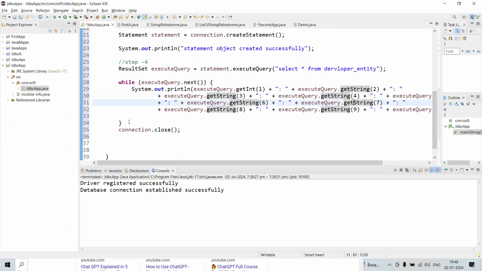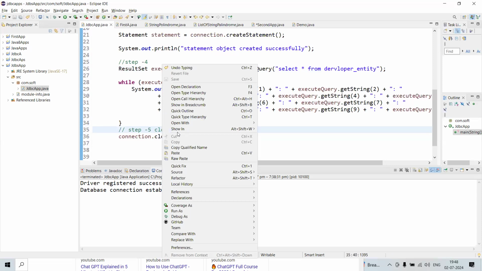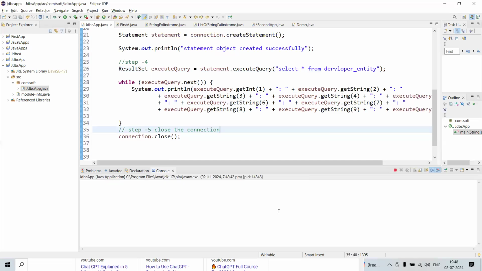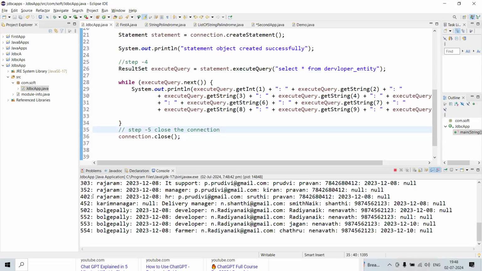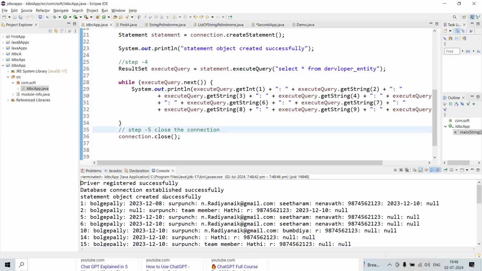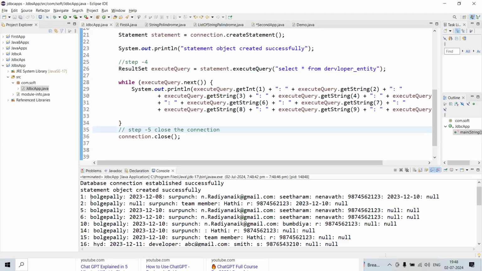After that, this is the fifth step, guys. After that we need to close the connection. Step 5, close the connection. Close the connection, right? You can check, Control Shift O, I'm going to retrieve all the data from the database. See here, guys, driver registered successfully, database connection successful, and connection and statement object created successfully. And fourth one, executing that query, guys. This is executing query, right?